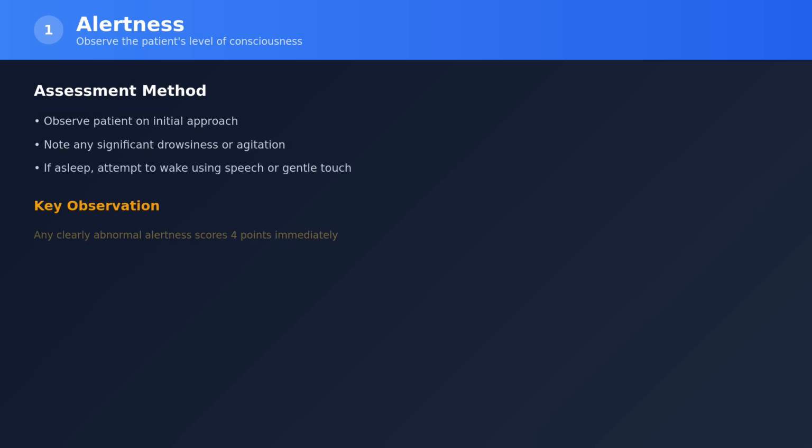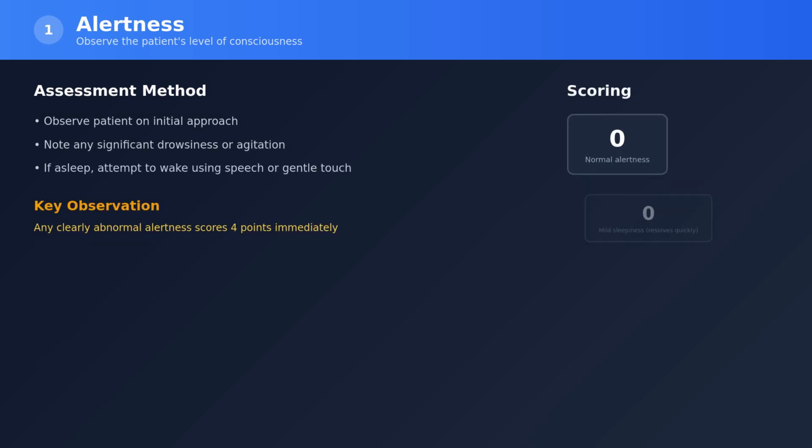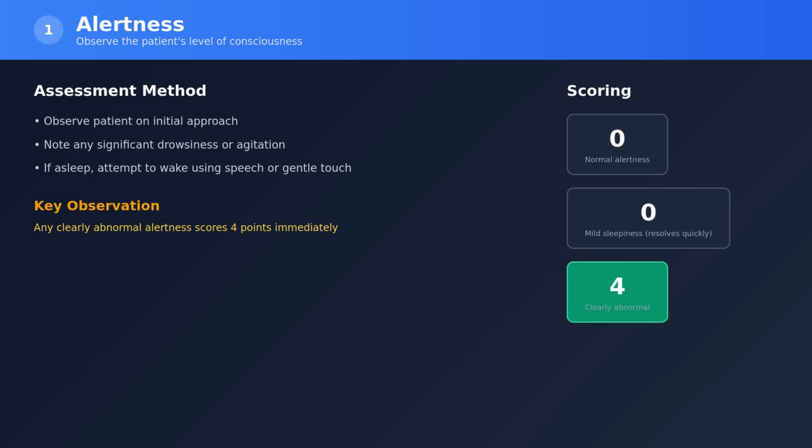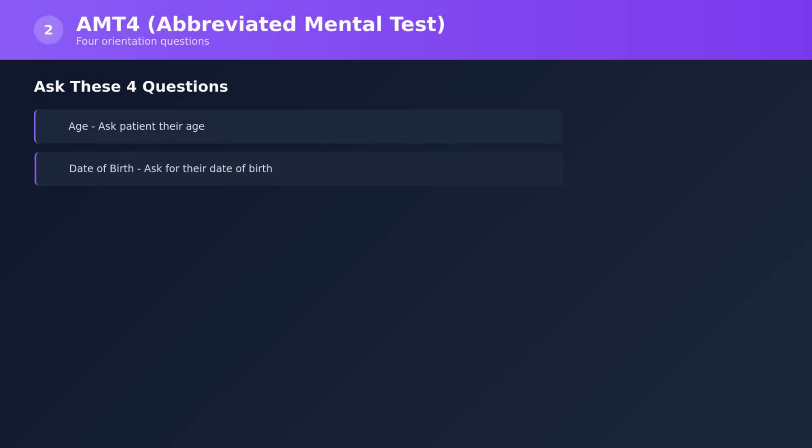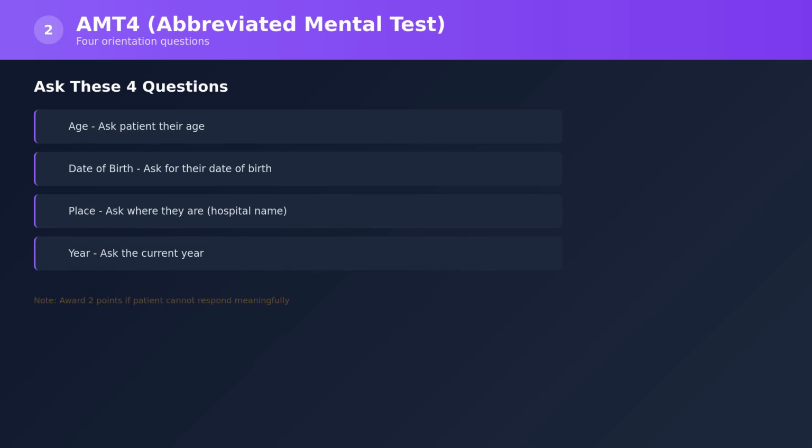Component 1, alertness. Observe the patient's level of consciousness on initial approach. Note any drowsiness or agitation. If asleep, attempt to wake them using speech or gentle touch. Normal alertness scores 0. Any clearly abnormal presentation scores 4 points immediately.